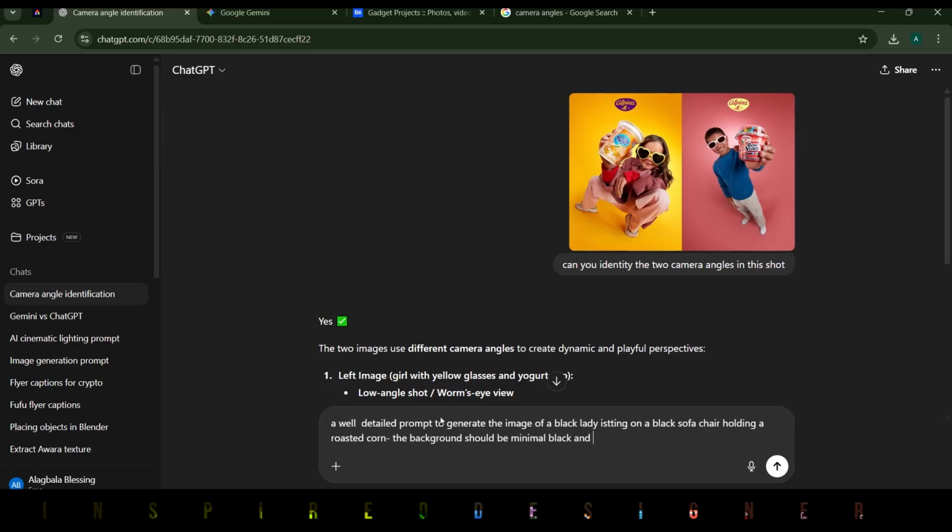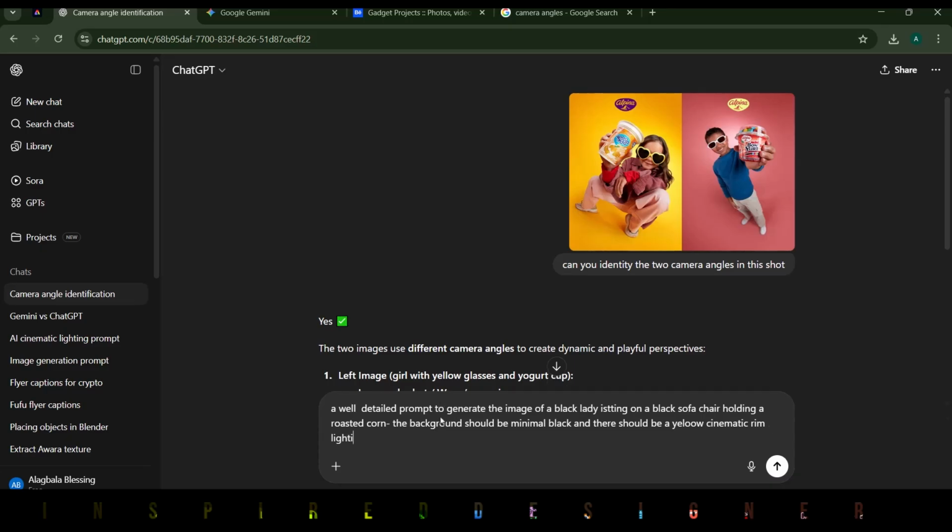So I'm going to say the background should be minimal black, and there should be a purple, let me say yellow, cinematic rim lighting on the subject. So that's the lady, chair and corn. The reason is that I'm specifying the subject that I want the light to be on. I want the light on the foreground, this lady, the chair, and corn.